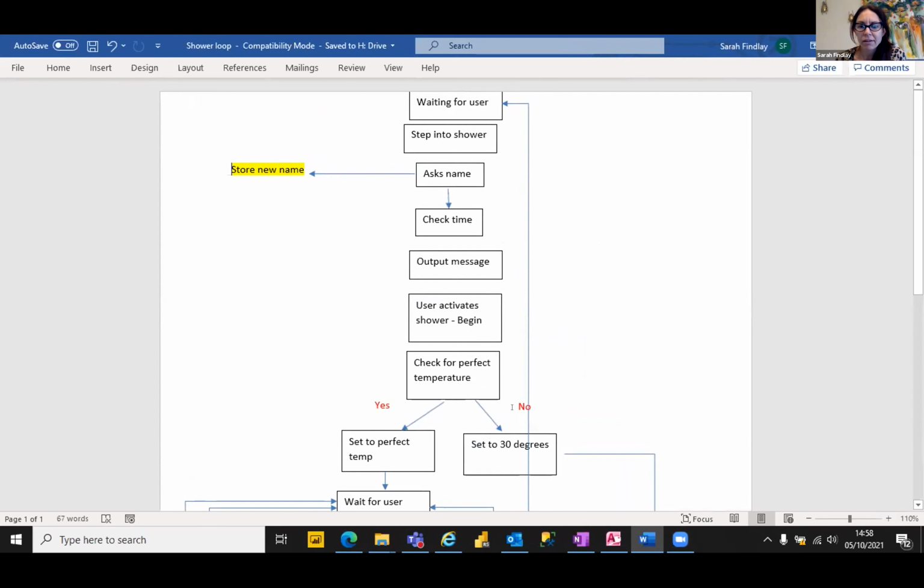So we've gone down an attempt of a flow chart, but we wait for user input. So if no one arrives, then we don't do anything. Step into the shower, ask for the name. If it's a new name, then we store that name. I've just highlighted in yellow where things get stored. If we recognise the name, we check the time, and then we give a message based on the time: morning, afternoon, evening.